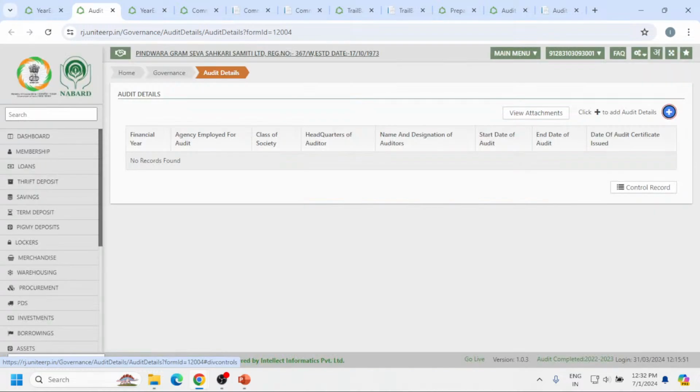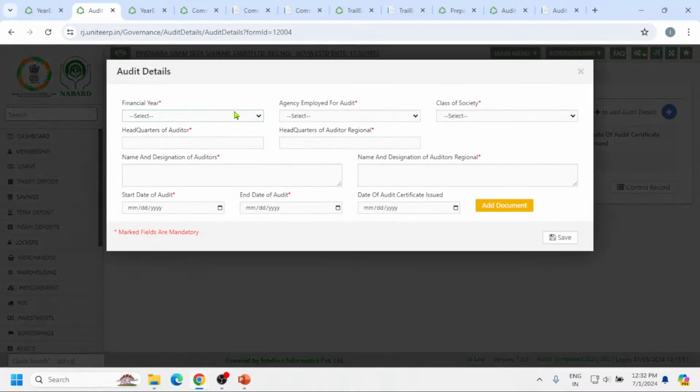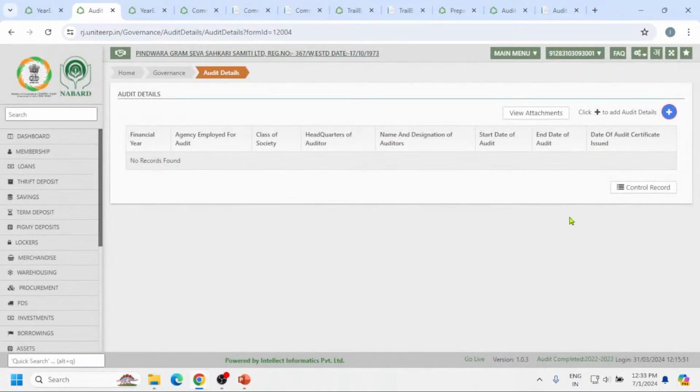Click on audit details and provide the auditor information here: which financial year you are performing the audit, and what is your department, cooperative department or CA department. You have to select what is the class for this society: A class, B class, C class, the headquarters of the auditor or chart of account, and the name and designation of the auditor. When you started the audit and when you completed the audit, and the audit certificate issue date, you should mention here. If you have any physical document, you directly upload it using the add document option, and click on save. The details will be saved here.